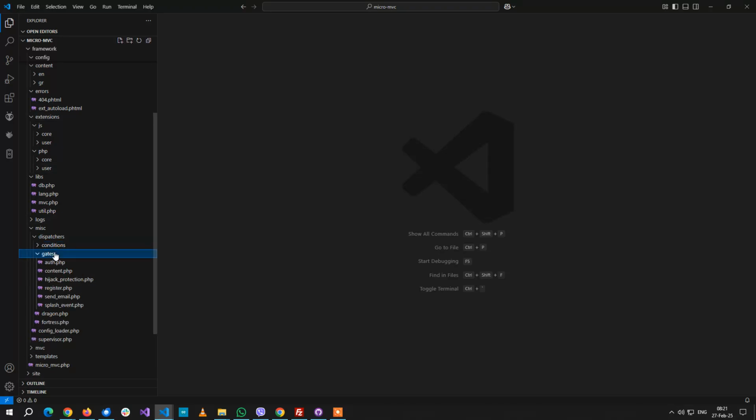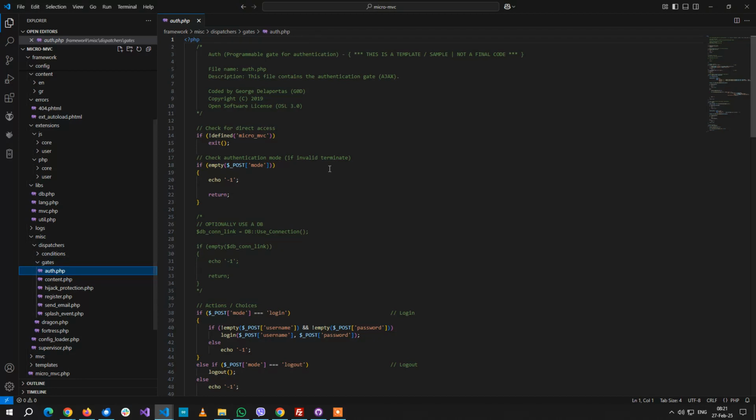And now we have the gates. So like I said before, the gates are a powerful tool for managing AJAX requests. One of the most important ones is, let's go with authentication. So that's a sample template for authentication. Again, here you see that for every request we check if the micro-MVC has been defined.